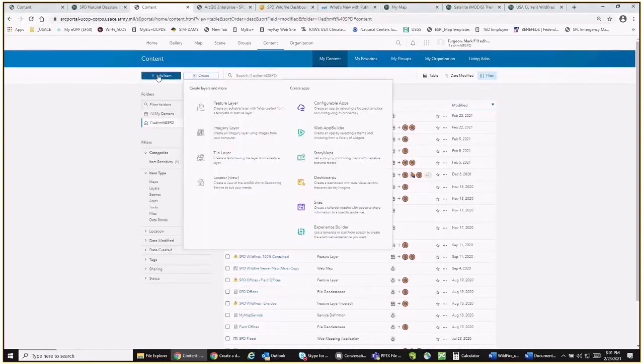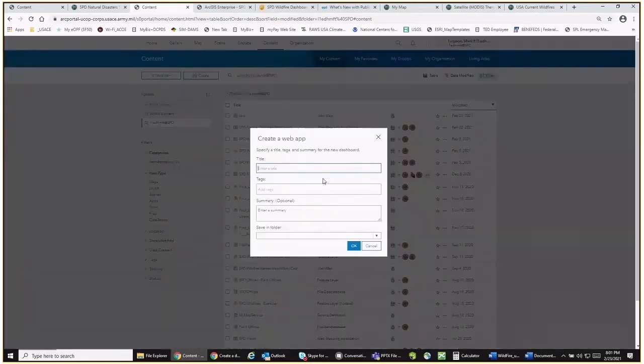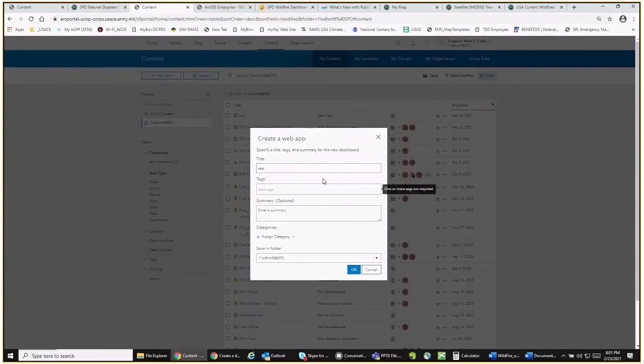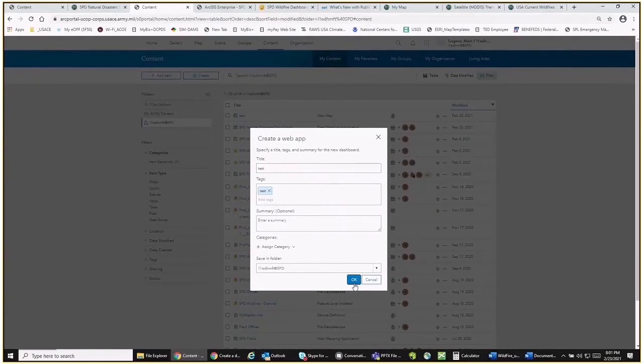So first, under your content, this is going to pull everything from your content, any feature services that you have published out. And under create, for create apps, you'll see dashboards and storyboards or configurable apps. So we're going to go ahead and select dashboards here. And I'm just going to give it a test and another test here. And I'm just going to hit OK.